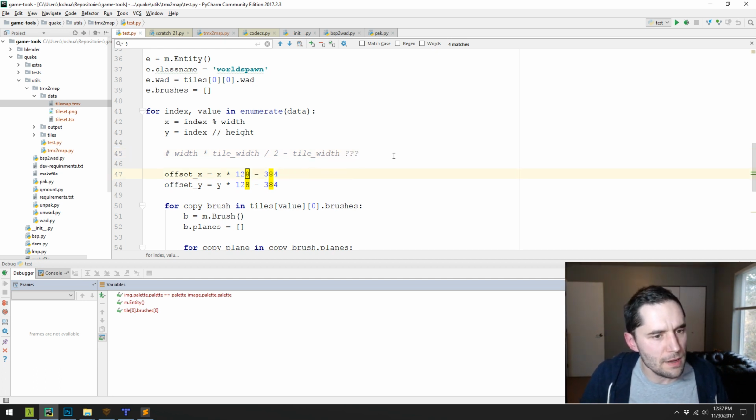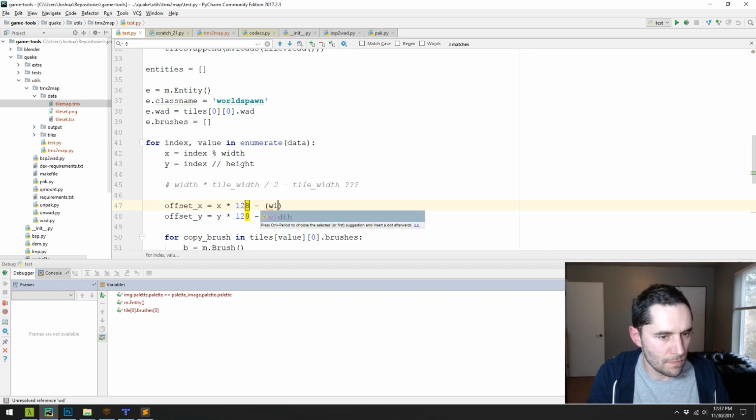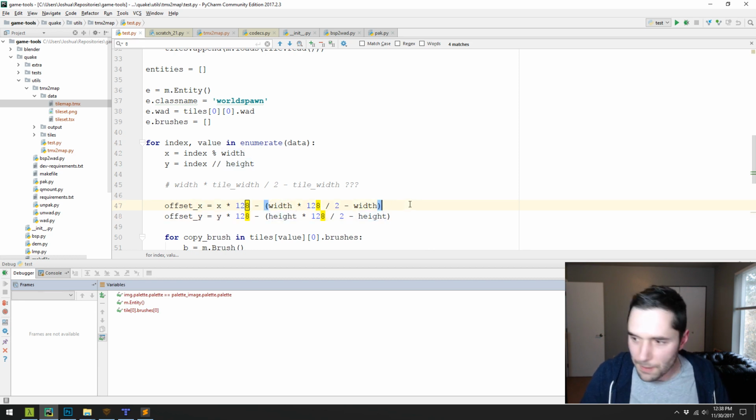Let's try it. Yeah, why not? So this should be width times 128 divided by 2. I guess it doesn't matter if it's float or int. Minus width. I think that's right. We will see. And I guess the nice thing is this can produce hilarious results. So let's see.